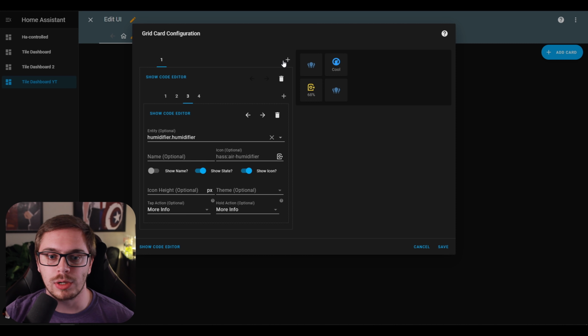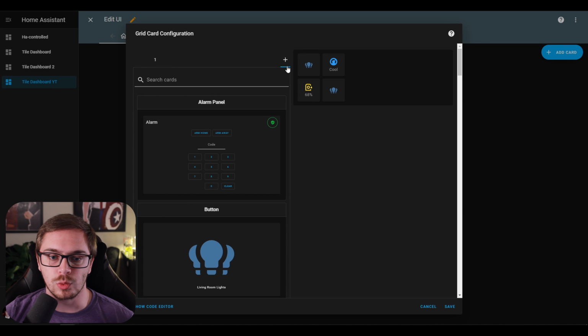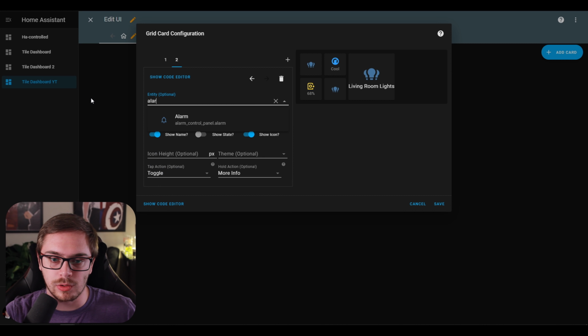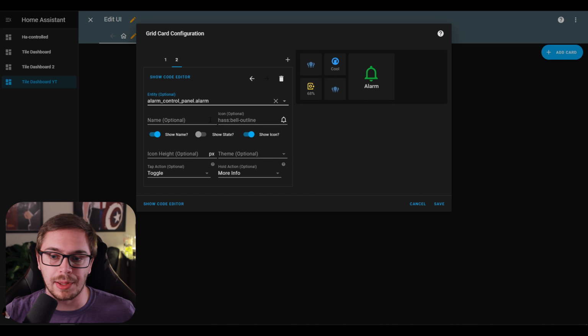I'm now going to move on from this section of the grid card, and I'm actually going to create, up at the top in the nested grid, a new card. And we're going to add a button. This button card is actually going to house our alarm. This entity is going to be an alarm entity, my alarm control panel.